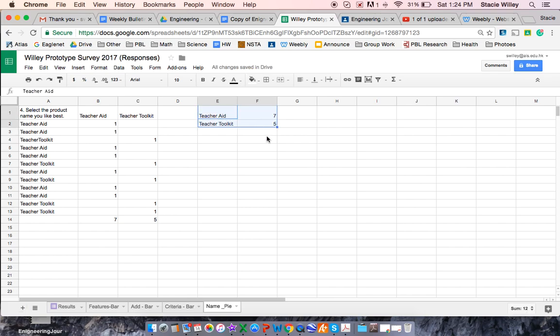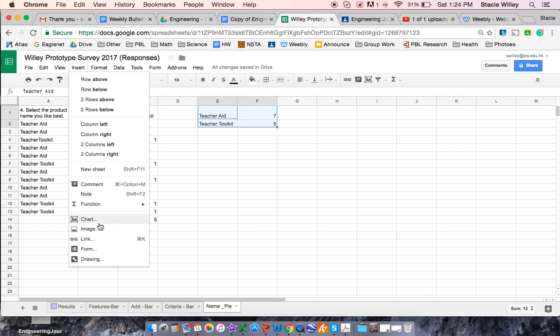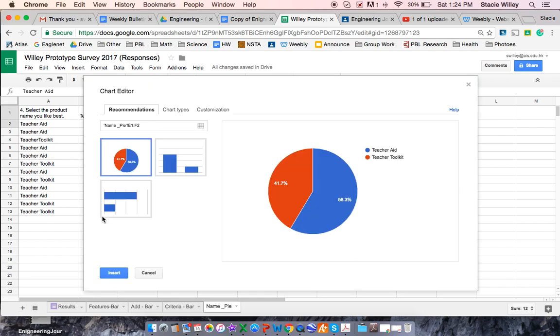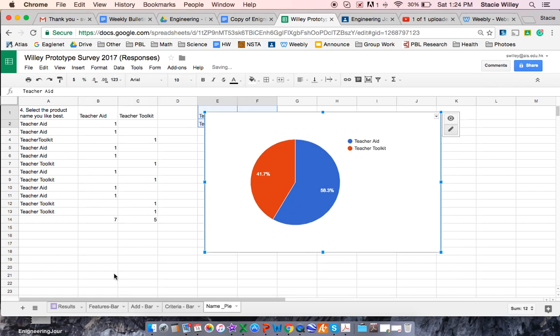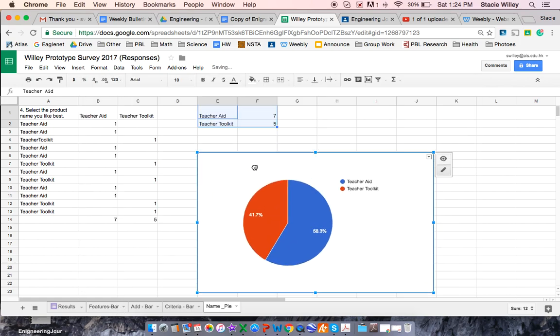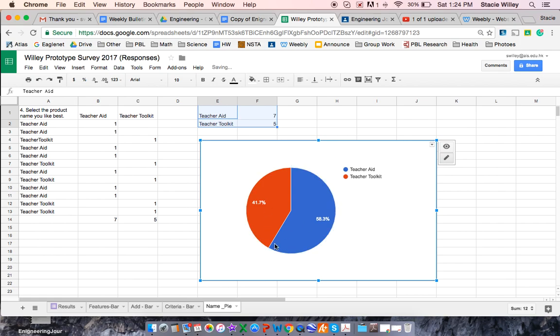Now I'm going to go up and select insert, chart. It should recognize that I want to make a pie chart. And if it doesn't, I can just scroll down and find it. But in my case, it did. So now I've got my chart. Now this is a little bit different. For a pie chart, we really only need to get a title in there, and then we need to pick our colors.